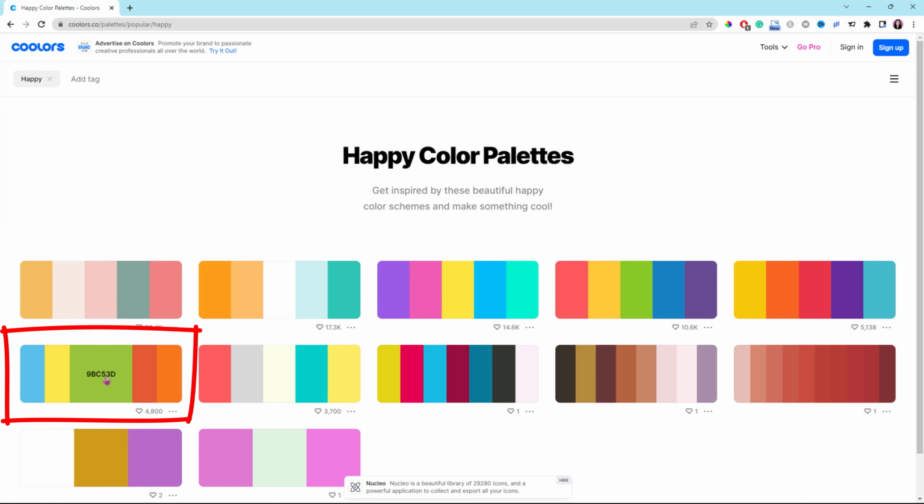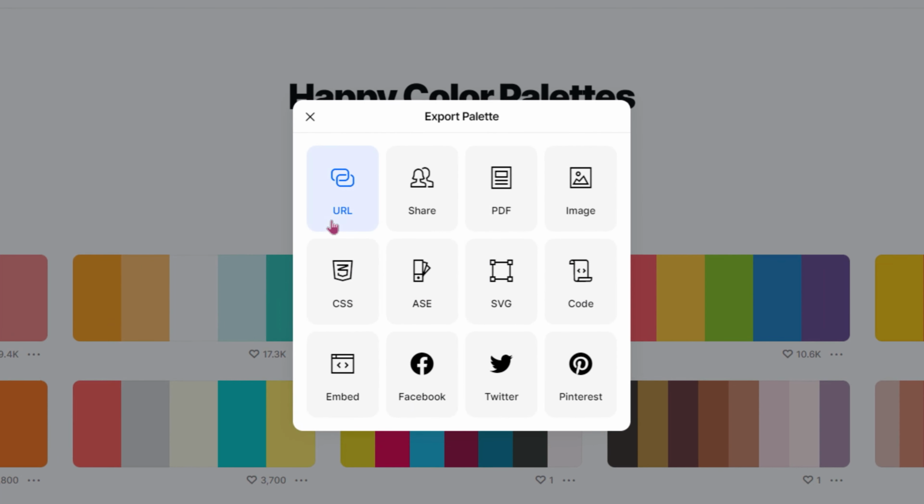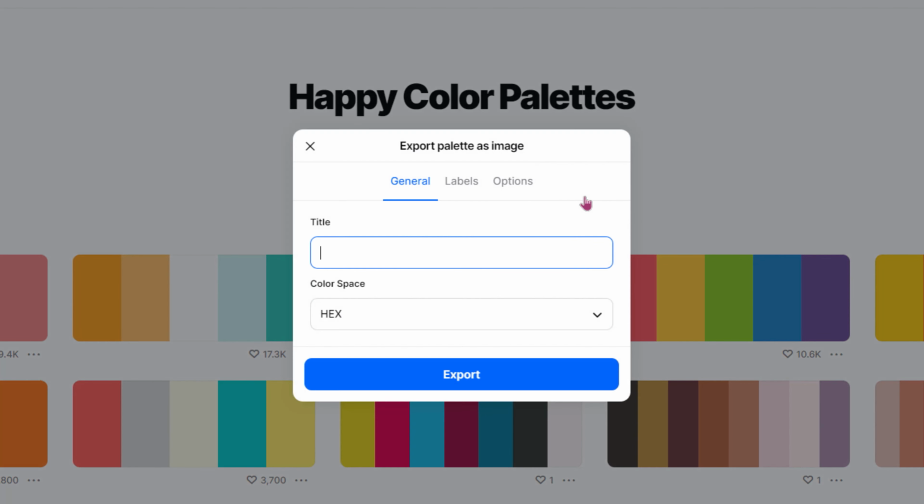And when you hover over a color and click, you'll be able to copy the hex code value. Let's click the 3 dots here to export the palette. Click Export Palette. There are so many options here, but we are going to pick image. Add your title right here, and leave the color space as hex as default, and click the export button.